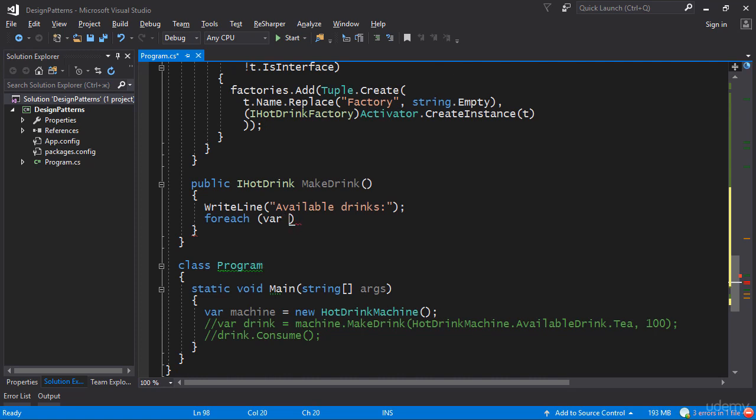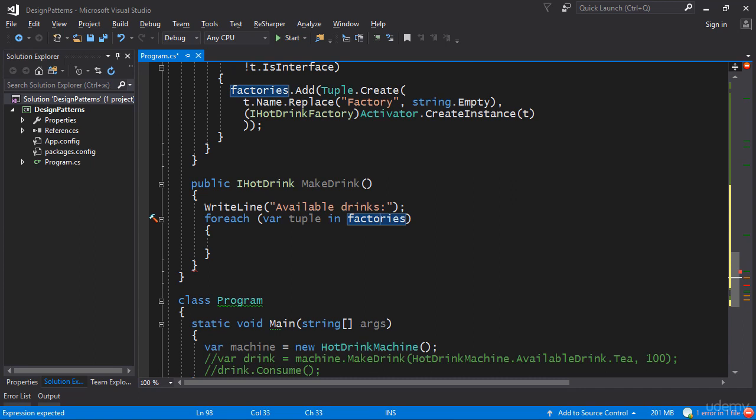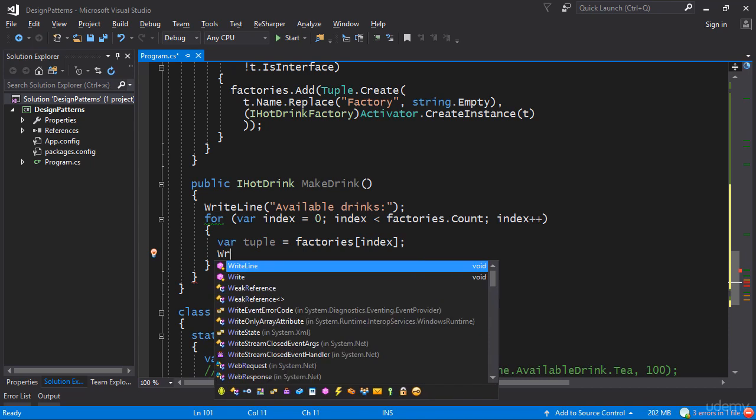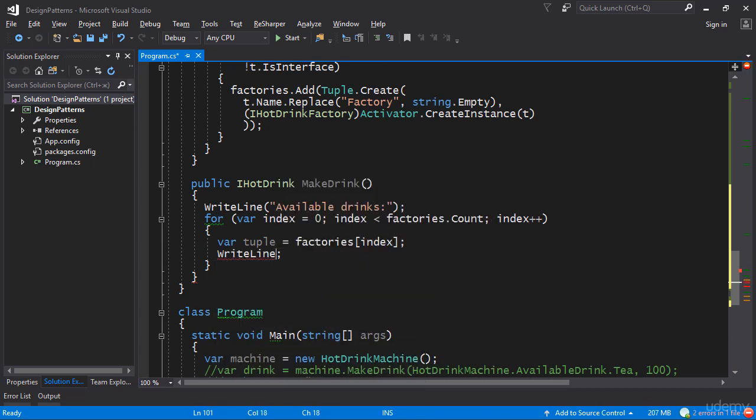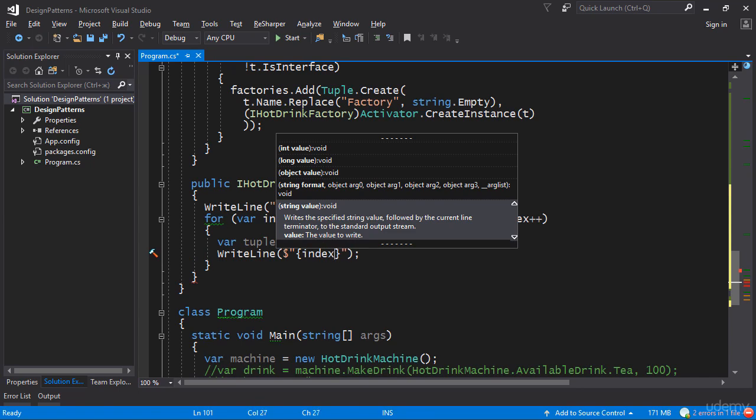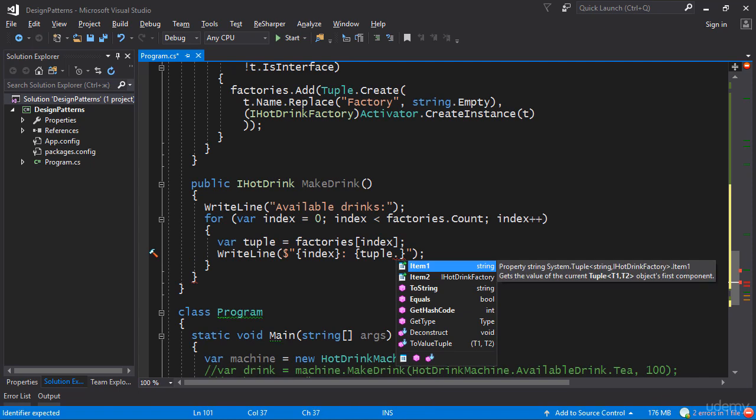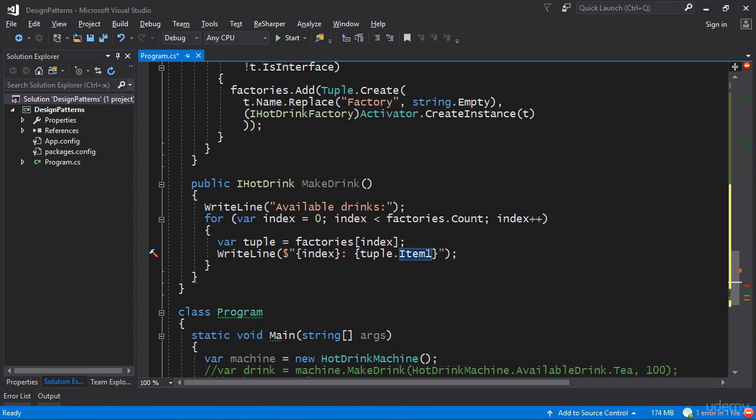So I can say for each var, well, it's going to be a tuple of some kind in factories. But in actual fact, I also want its index maybe so that the user can type in like 0 or 1 or whatever. So I'm going to do a refactoring here, just press Alt Enter and convert it to a for instead. I'll keep this as index. So here I'm going to write line. Let's do it like this. So I'm going to write the index, colon, and then tuple dot. And since I use the old-fashioned tuple, I'll just use item 1, which is the name of the drink that you want to make. Okay, so this is how you actually make a drink.